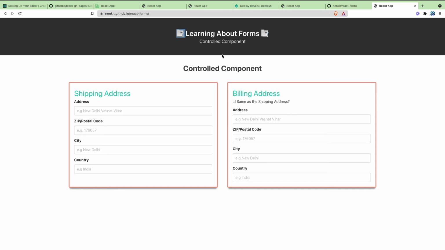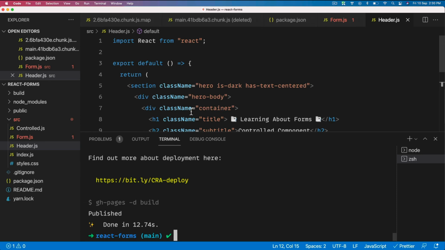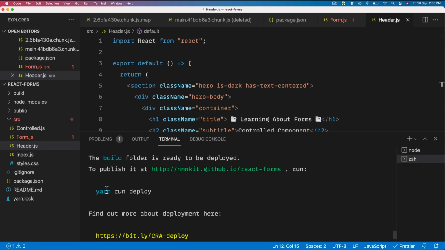So you can see that you can deploy it using either gh-pages or you can use a service like Netlify. In both cases, it's the same. When you're doing it with Netlify, you just have to git add dot, commit, and it will do the rest of the things there. But when you're using gh-pages, you have to manually do it yourself, like run this command yarn run deploy.